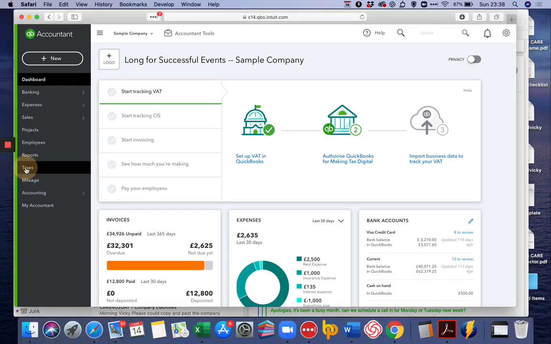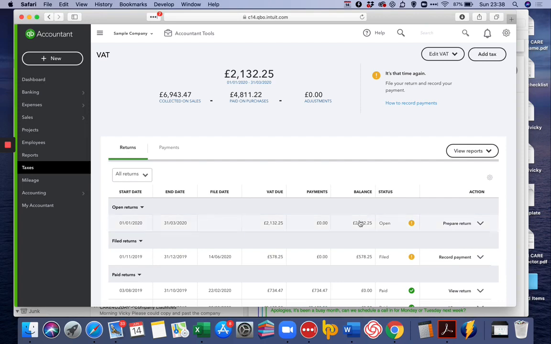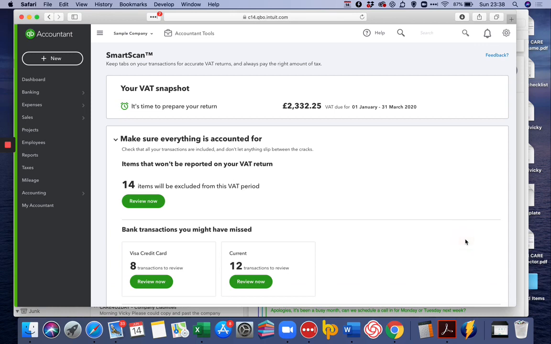So if you just go over to taxes, okay, and you can see this is open, and you can either click on prepare return, or what you'd probably want to do to begin with is click on there and click on smart scan. This will just go through and see if there's any bits that you might have missed out. So it says 14 items will be excluded from the VAT.